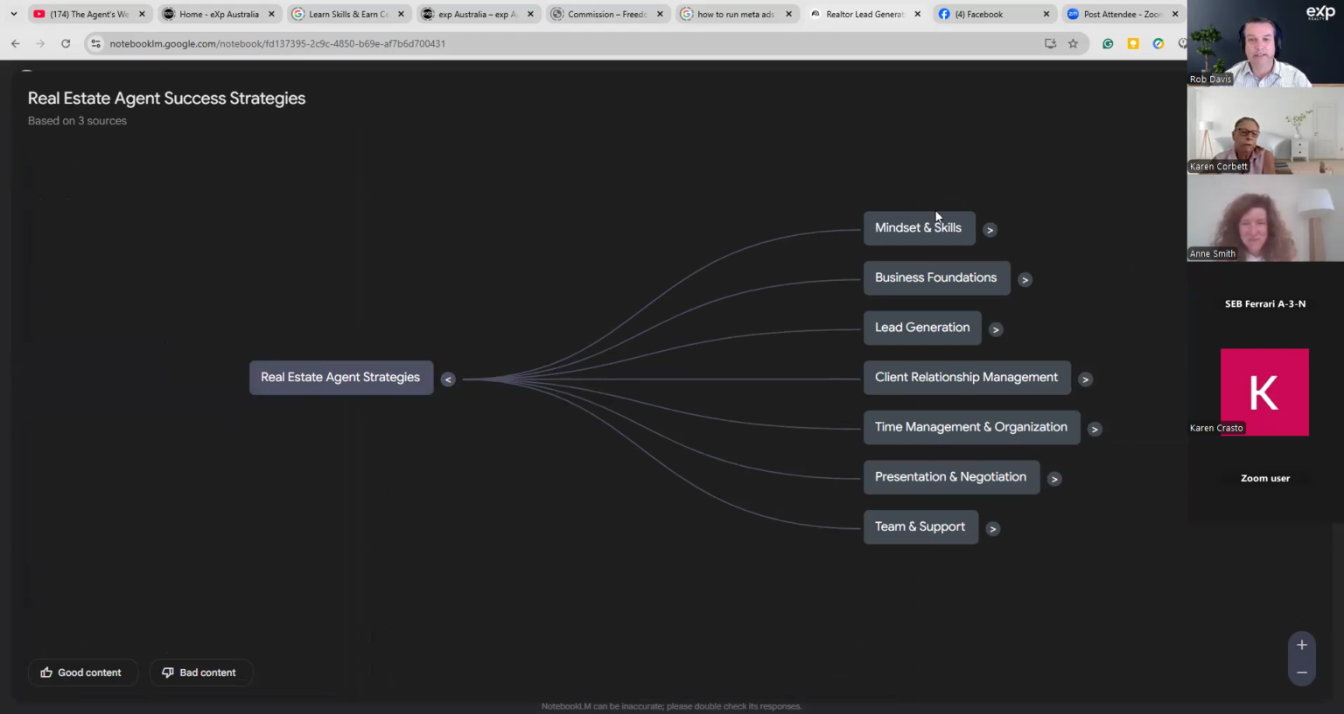When we then go over here, it's got the categories. You can see they've talked about mindset and skills, business foundations, lead generation, client relationship management, time management and organization, presentation and negotiation, and team support. Those are the big ideas that they've talked about in those 3 videos.